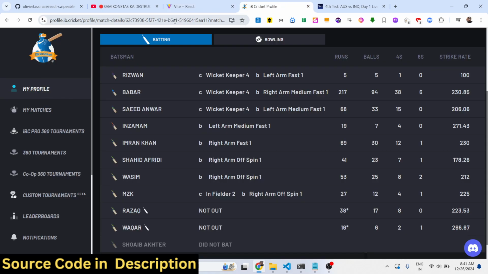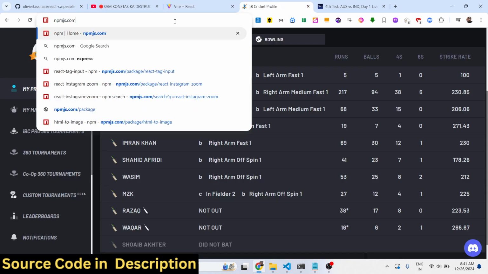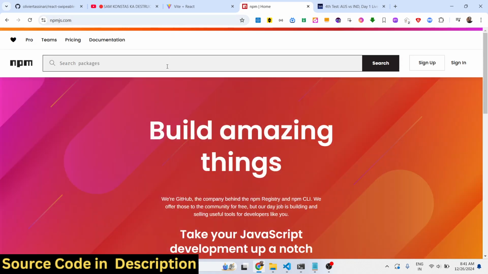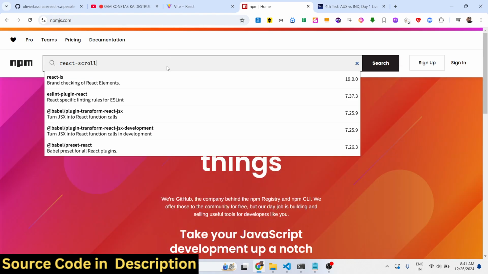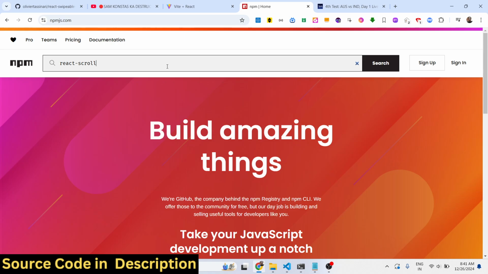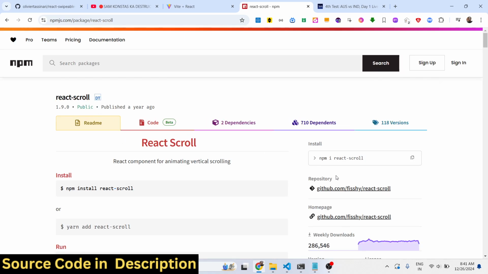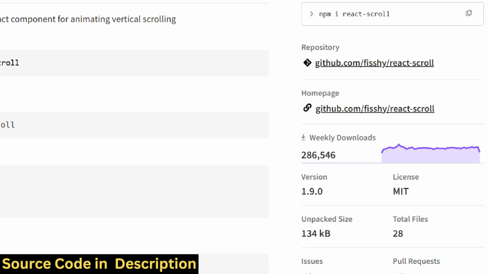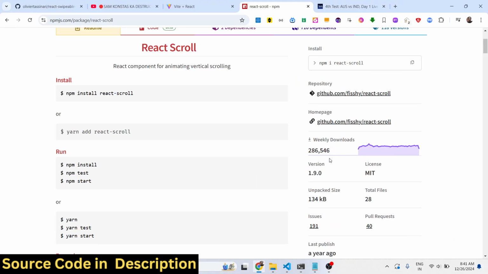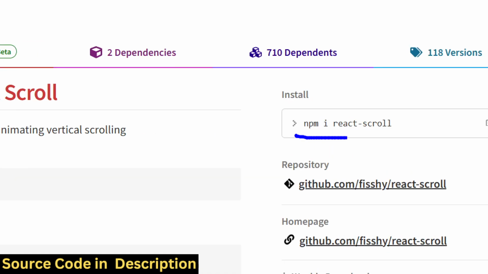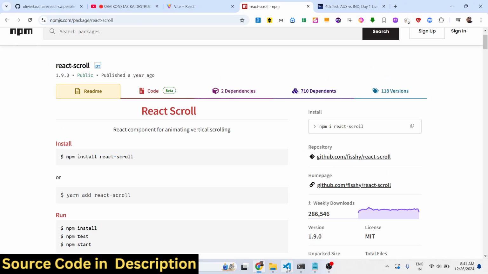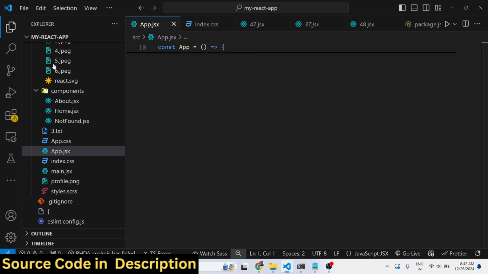The package name is React Scroll, and if you just go to npmjs.com and search for this package, which is React Scroll, this is actually the name of the package, and it's a very popular package, almost 287,000 weekly downloads. So this is actually the command. I've already installed it, so I will just show you a very basic example.